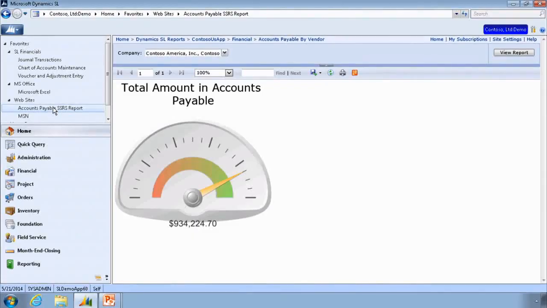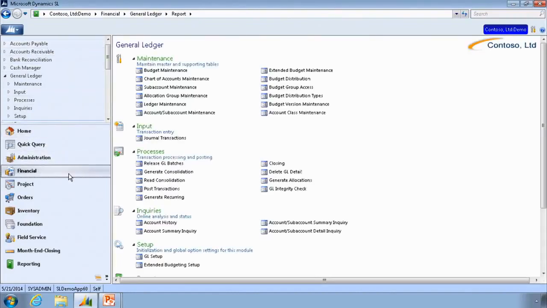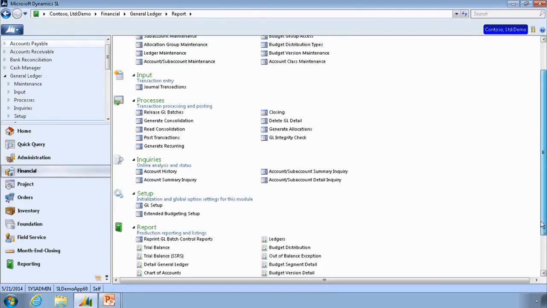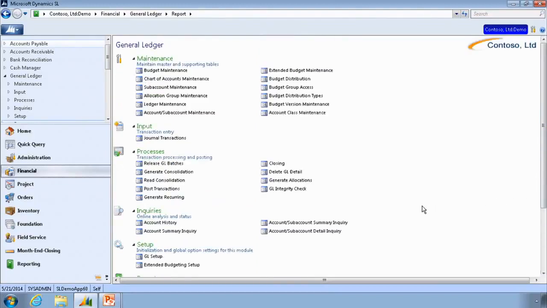Now, the next thing that we're going to talk about is a little bit of the navigation around our different areas. As I showed you, we have these different module groups, and right now we're looking at the general ledger. As we talked about in the previous one, we break things up into different groups. So these are the maintenance items for general ledger, the input screen, the processes, the inquiries, the setup, and below that we even have our reports. So that's how you navigate and see the information around there.